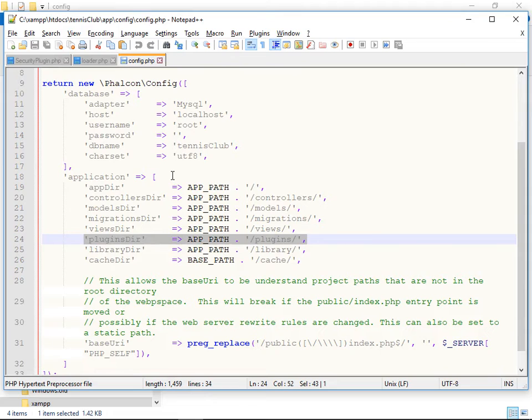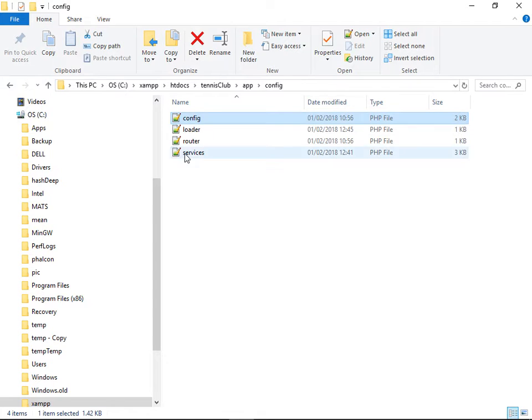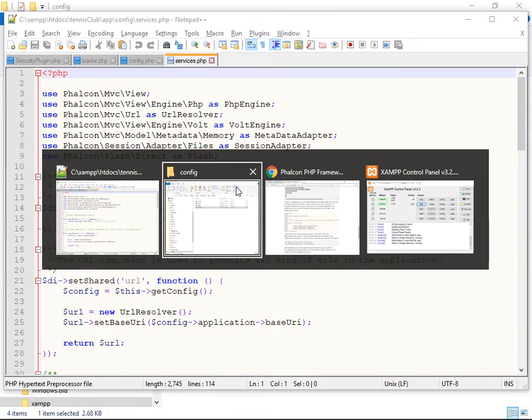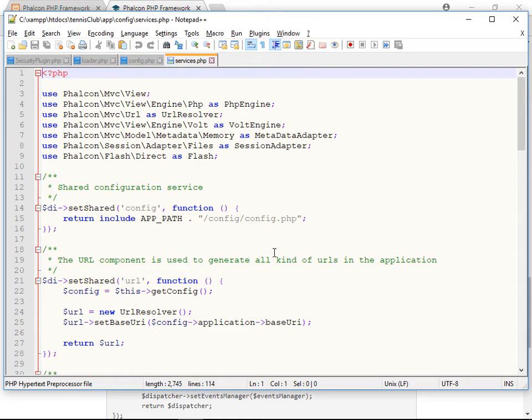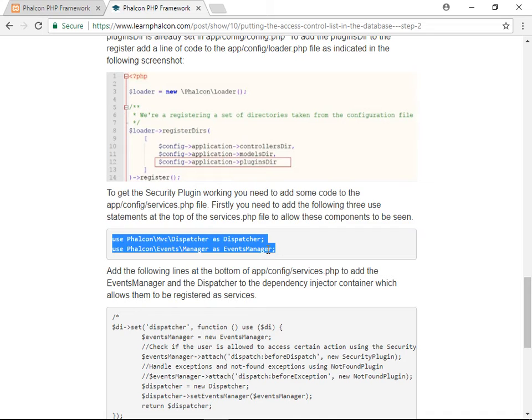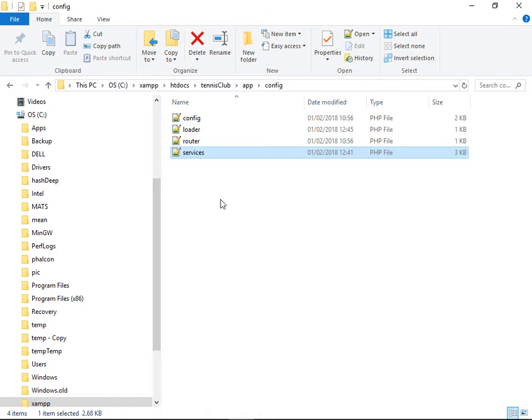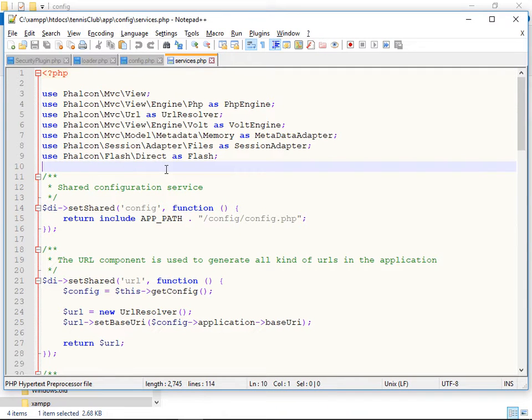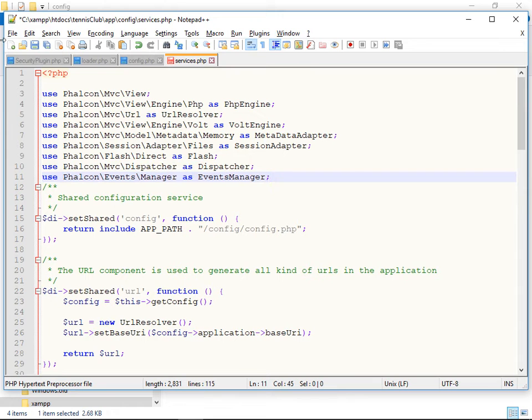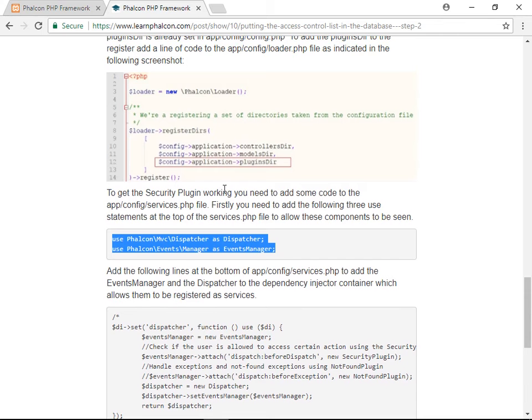Next, we have to make a modification to the services file, which is also in the config folder. We have to add in two use statements for the dispatcher and the events manager, which control access and allow you to say what happens before and after a particular event gets called. So they go in at the top of the services file with the other use statements.